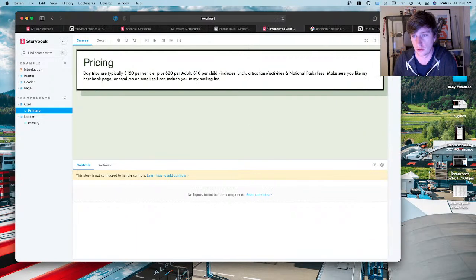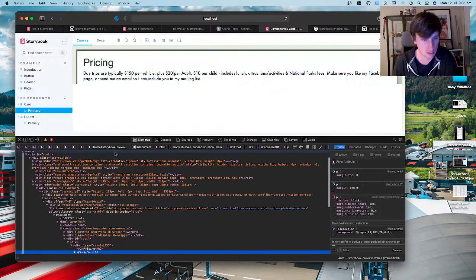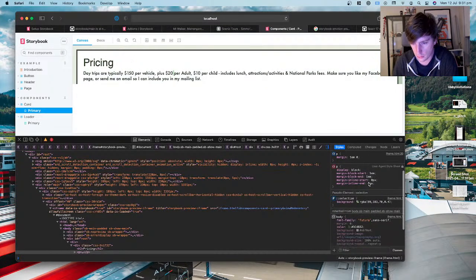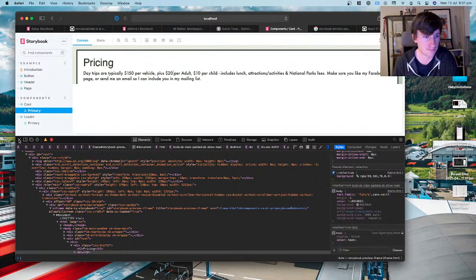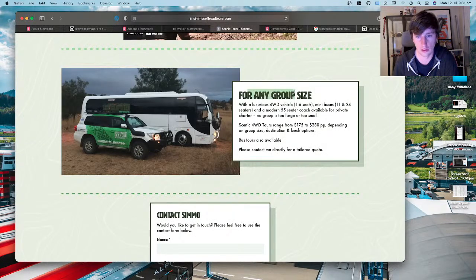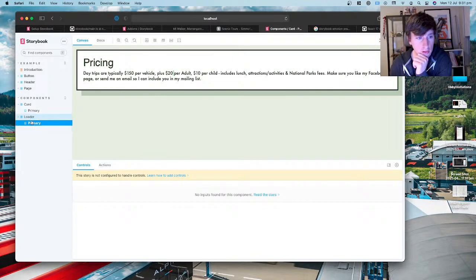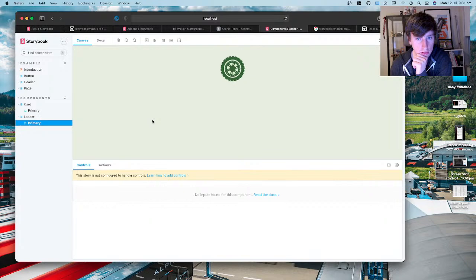Okay, so yeah, it's giving us our background color, which is great. It's also loading our fonts, which I think is Futura. Futura, yeah. The other font is a web font, so I don't know what I'm going to do about that. I'll have to figure that out. But we've got a theme working, which is great. And I can go to my loader component and it will probably work. Sweet.